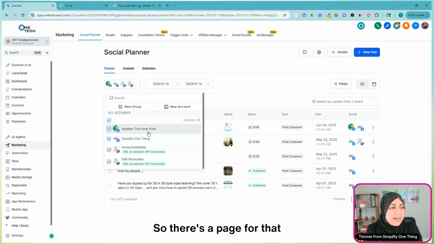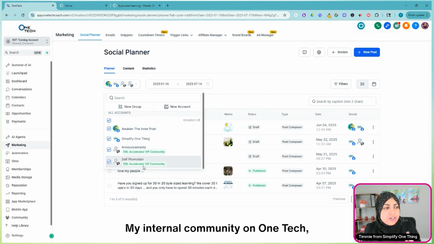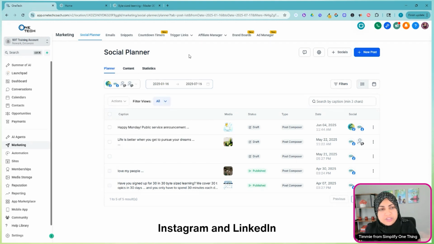So there's a page for that, which is not fully live yet, but we're in the process of getting it ready. My main page, which is Simplify One Thing, my internal community on OneTech, which is DBL Accelerator VIP community. This is just like a training community, and a couple of channels with that community. That is what's connected so far on here. I could very easily do Instagram and LinkedIn and a few other ones too.